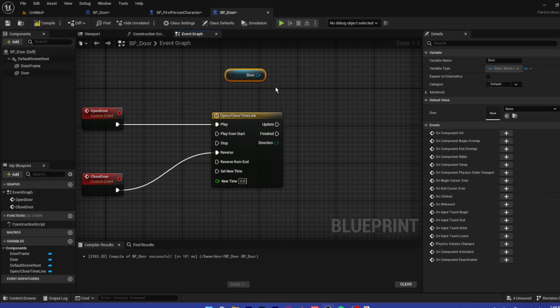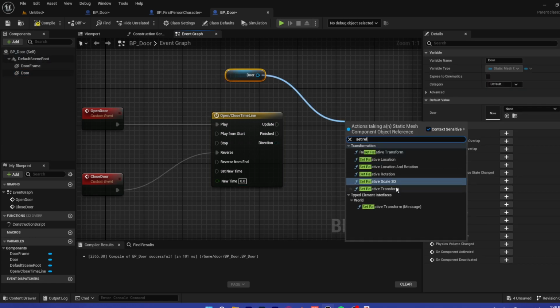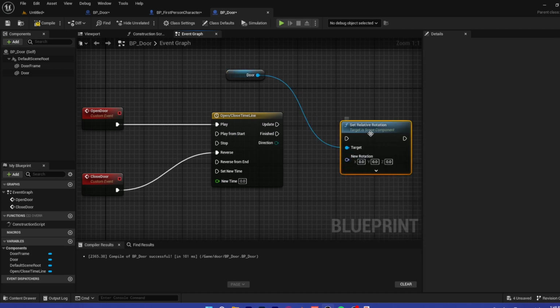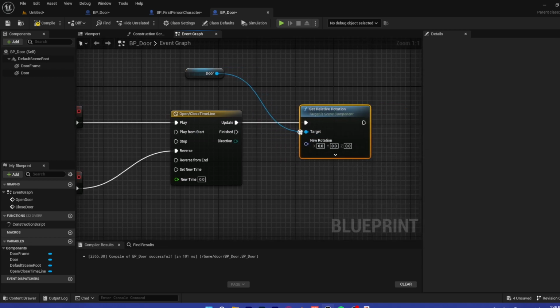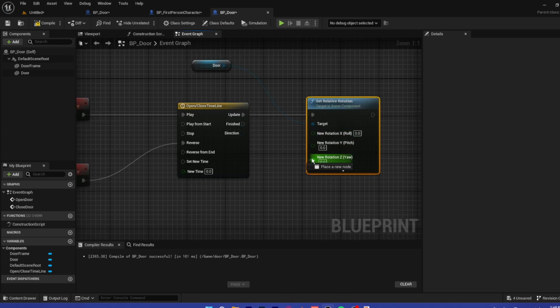So take the door, set relative rotation, and plug that to update. So you can see now we get X, Y, and Z, but we actually need only the Z values. So just split that, and you can see we have the Z.